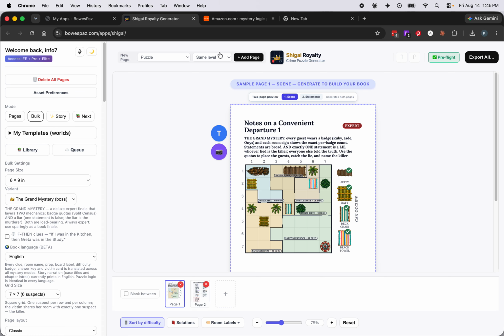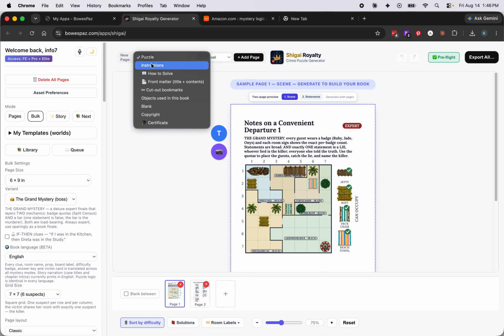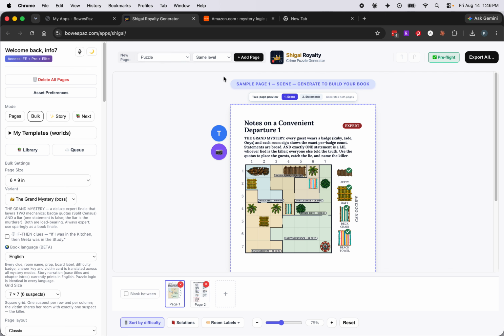So up here on the top is your Canvas tool set. You can insert new pages. It will give you some instructions, how to solve. You've got front matter. Some people like to use bookmarks with these, so you can do that. You can also create an objects used in book, which is really good for these objects right here. And then there's a copyright and a certificate, because a lot of people want to say, hey, we completed this. We are the awesome puzzle solvers. Okay. You've also got, if you want to choose a puzzle page, you can set the difficulty there.